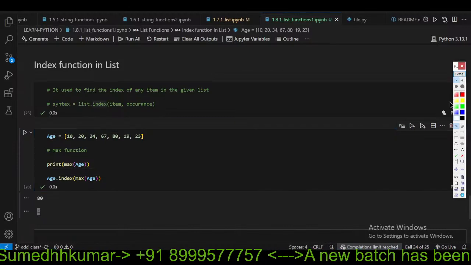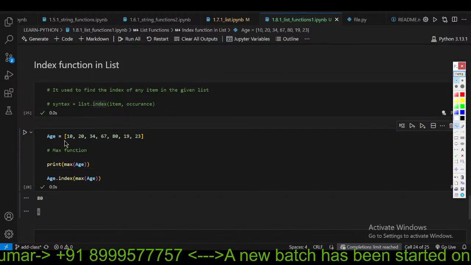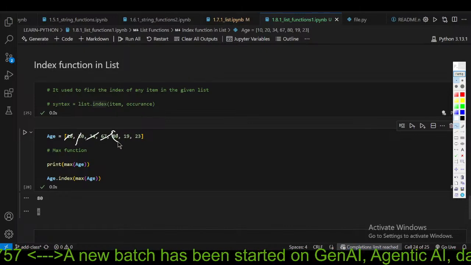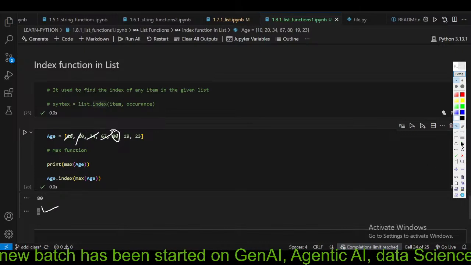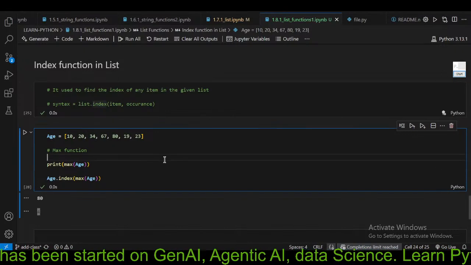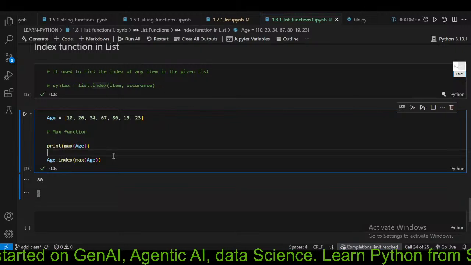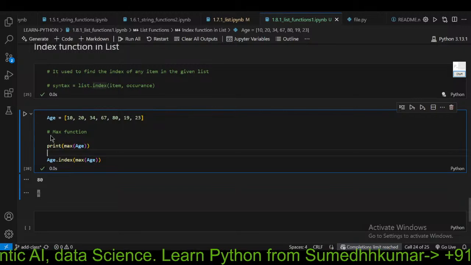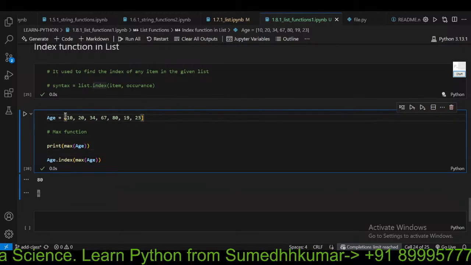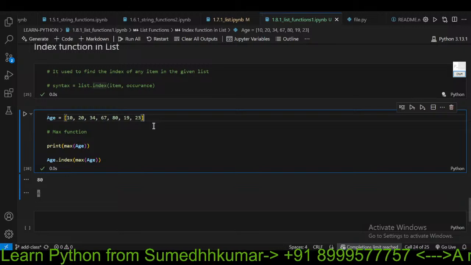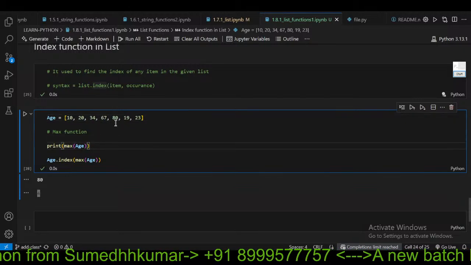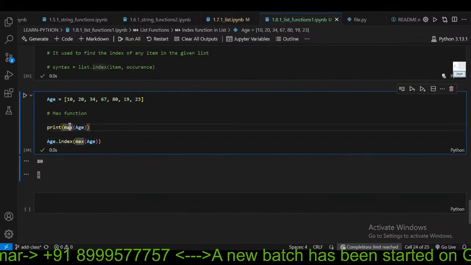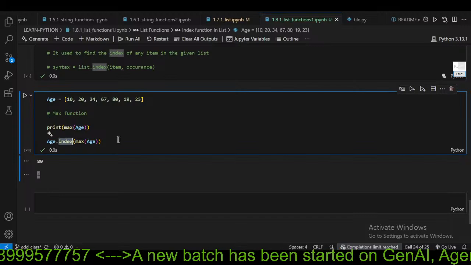This is 0th, 1, second, third, and this is fourth. This is how we got 4. This can also become an interview question: given the ages of people, find the location of the most aged person. So you can do it like this, max of age, and you can use the index function.